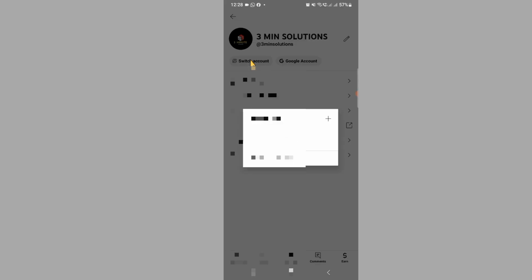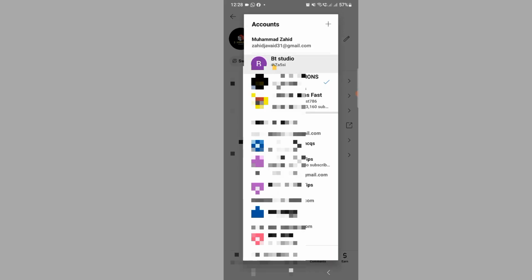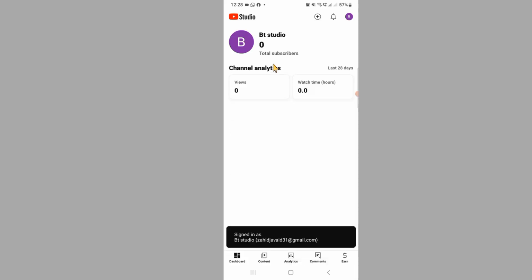So click on it and then select the channel or account on which you want to switch. So after selecting, click on it. So you can see the account is switched. So guys, in this way you can switch channel or account on YT Studio.